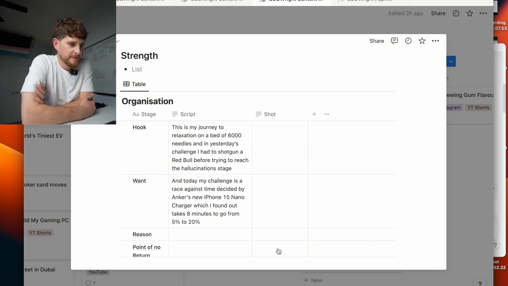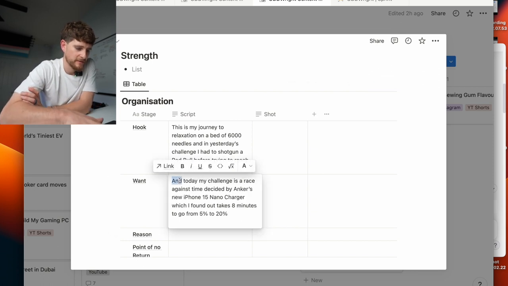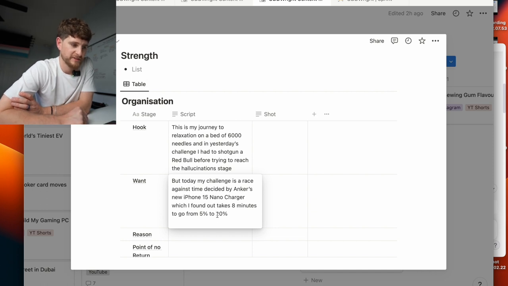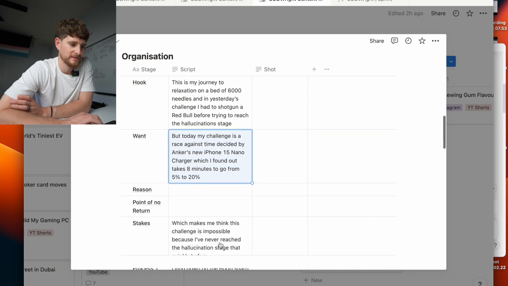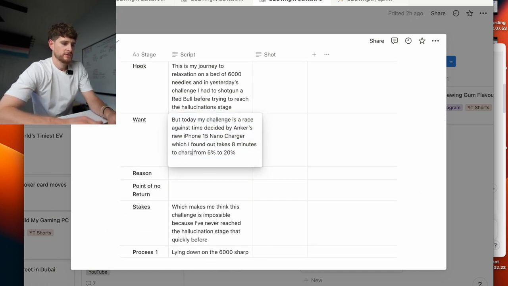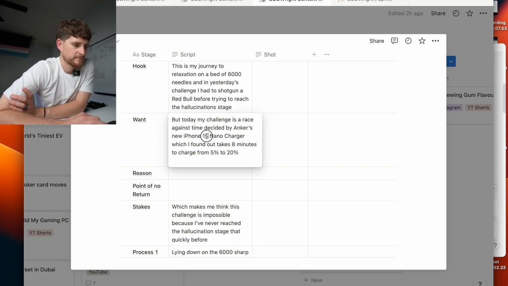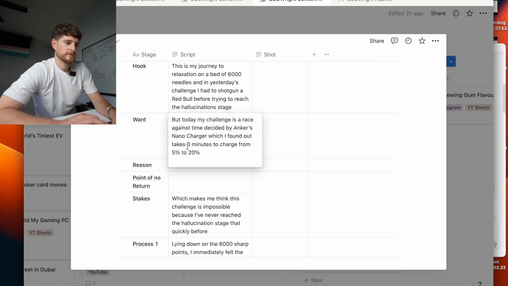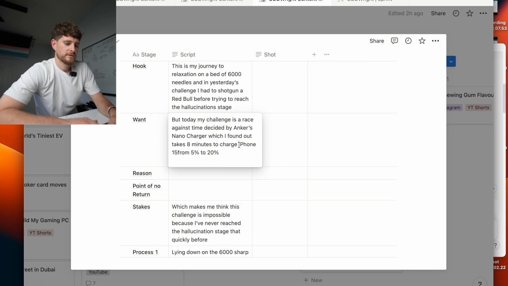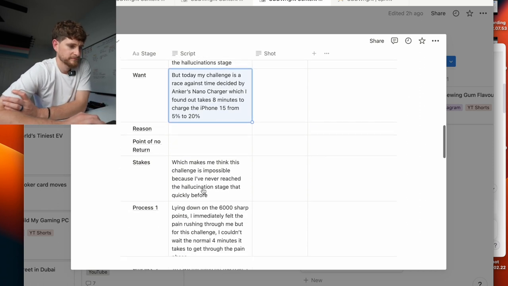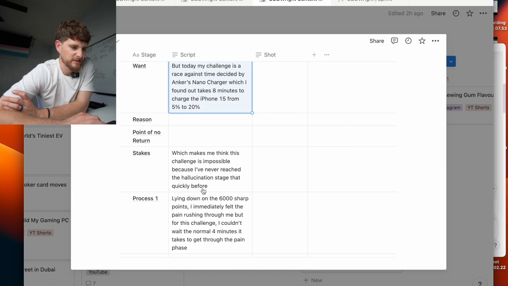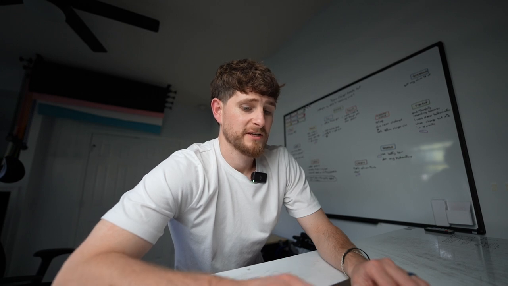Okay, here's the script that I'm thinking. This is my journey to relaxation on a bed of 6,000 needles. And in yesterday's challenge, I had to shotgun a Red Bull before trying to reach the hallucination stage. But today, my challenge is a race against time, decided by Anker's new iPhone 15 nano charger, which I found out takes 8 minutes to go from 5% to 20% charge. Which makes me think this challenge is impossible because I've never reached the hallucination stage that quickly before.